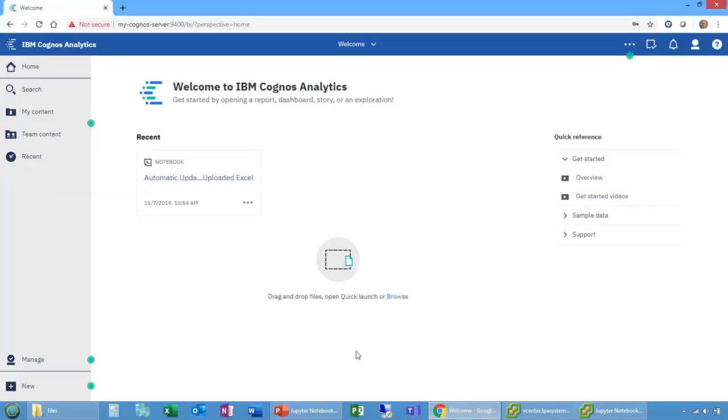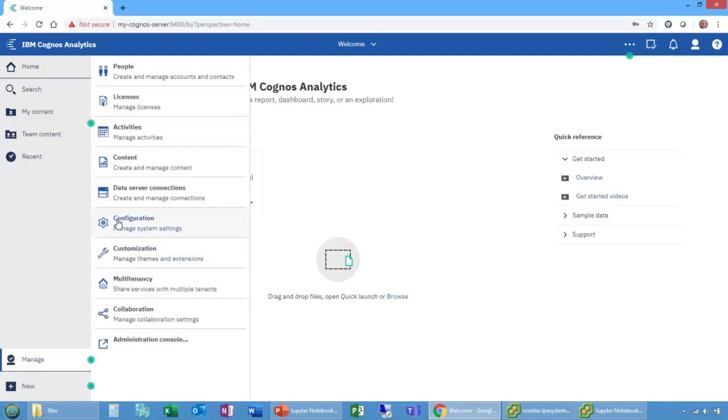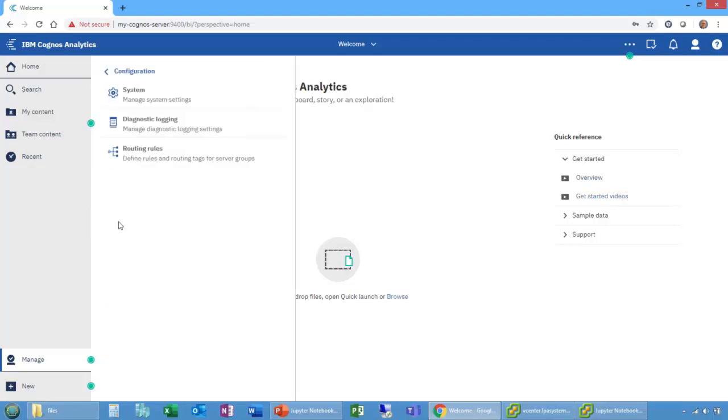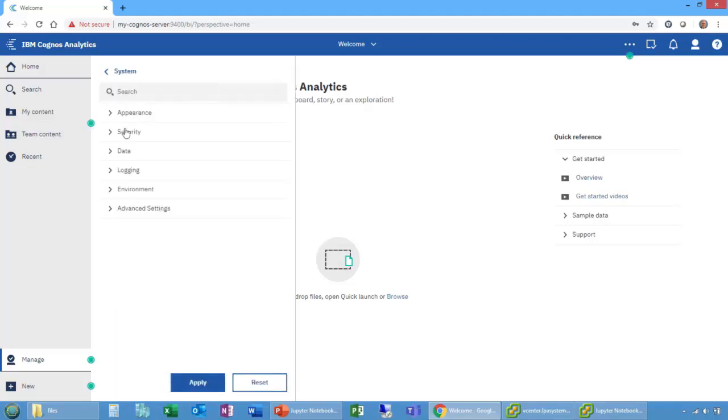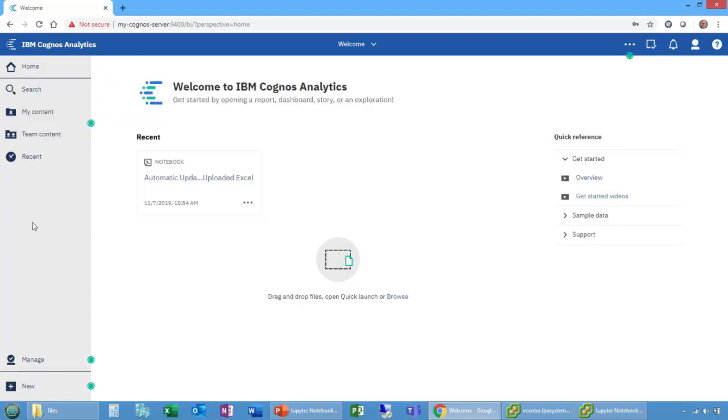So here's my Cognos Analytics environment. I'll go to Manage, Configuration, and this is an 11.1.3 environment. And I'll go to System, and I'll expand Environment, and there is one environment entry, and there's the IP address, and there's the port, and you don't have to have anything else, just the port and the IP address. Real simple configuration. Once you've applied that, you're ready to go.